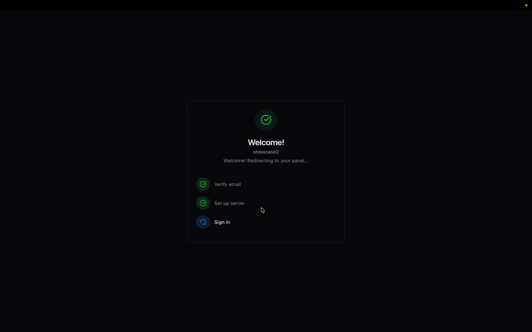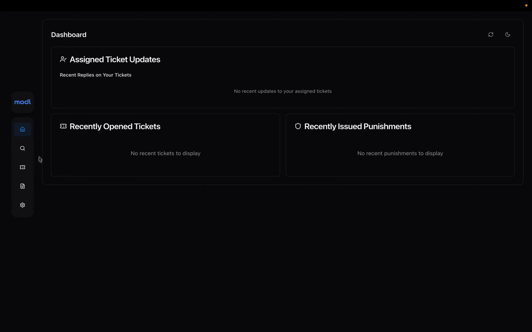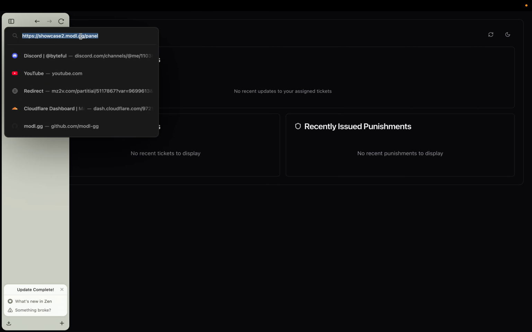And there we go. Our panel is created. This is showcase2.modl.gg.